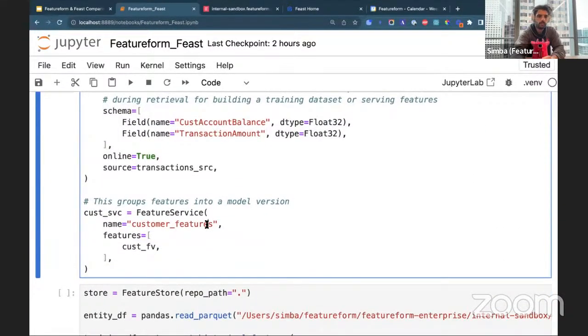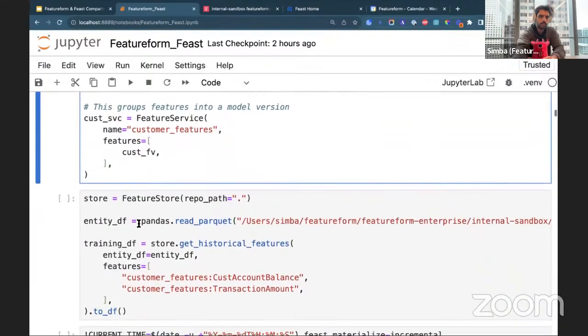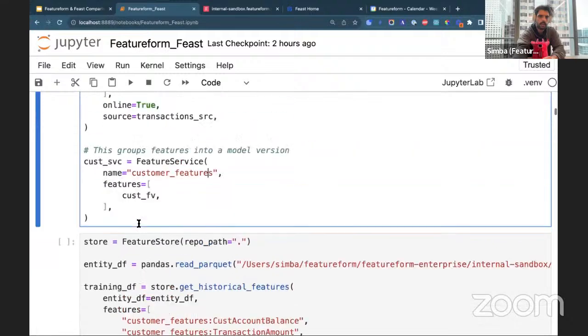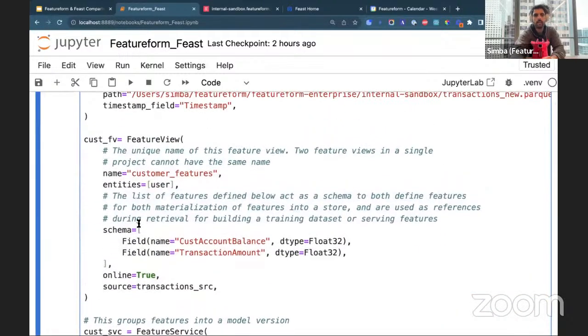I create a feature service off of that, which I just specify the features and give it a name. And that's all. Then I would run Feast apply. When I run Feast apply, it would register all this stuff for me.